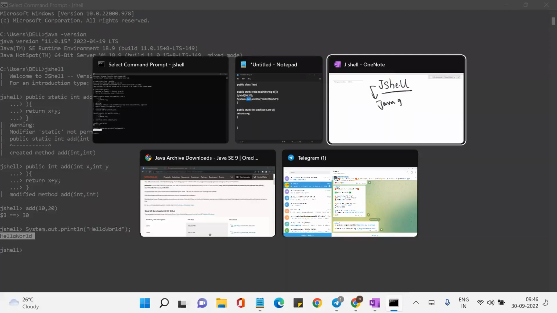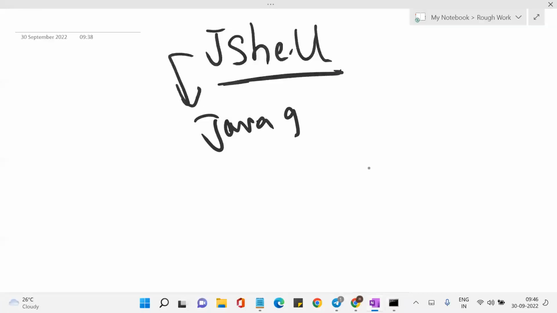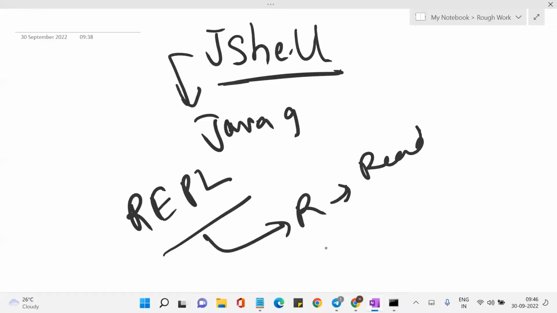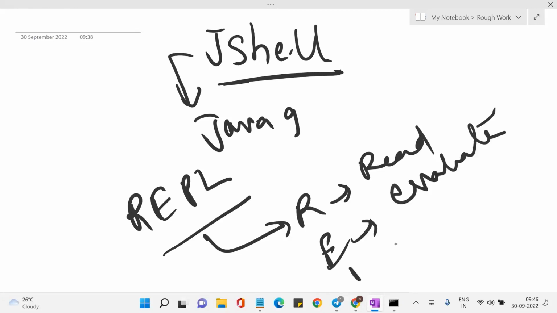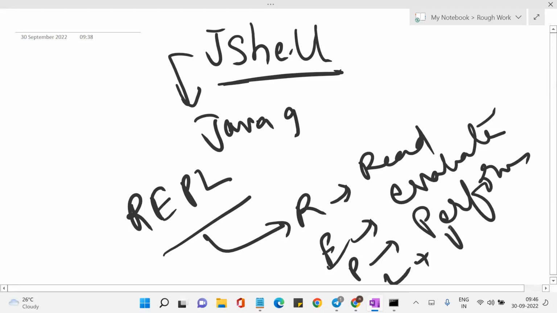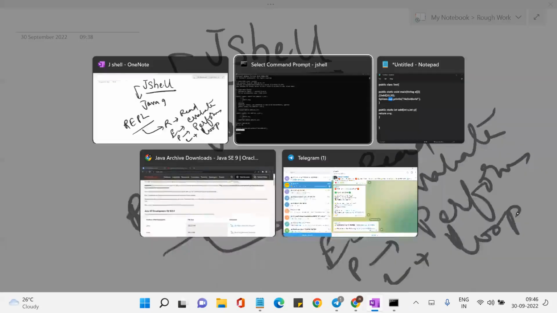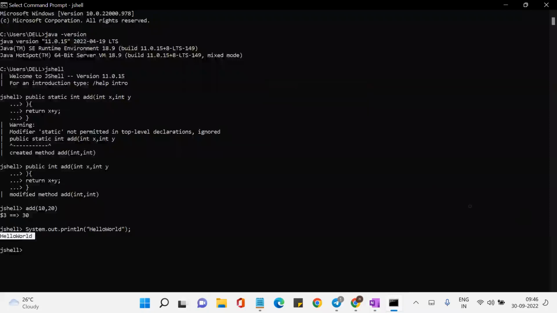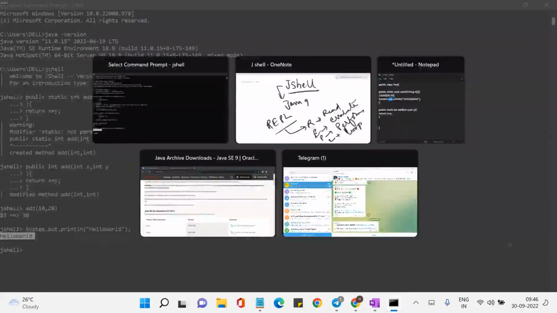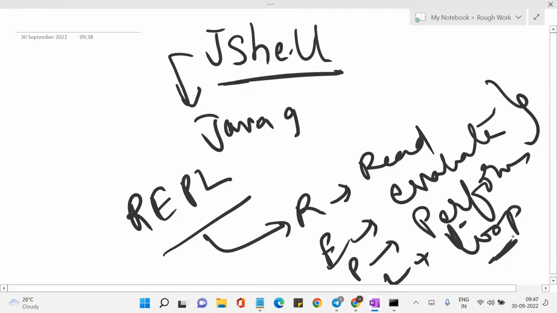So what is this REPL? R is nothing but read, E is nothing but evaluate, P is nothing but perform, L is nothing but loop. See here, whatever code you are writing here, it is reading, and then it is evaluating and it is performing the operation. And then the same 3 steps will be repeated. So that's the reason L is a loop. Loop is nothing but these 3 steps being repeated.